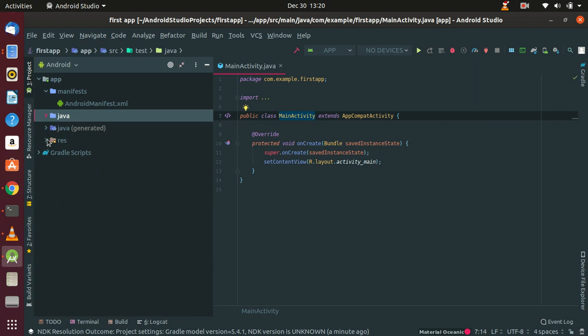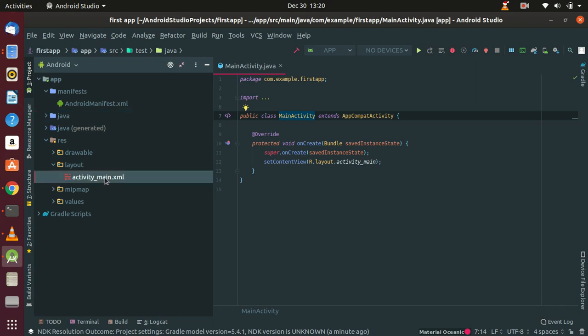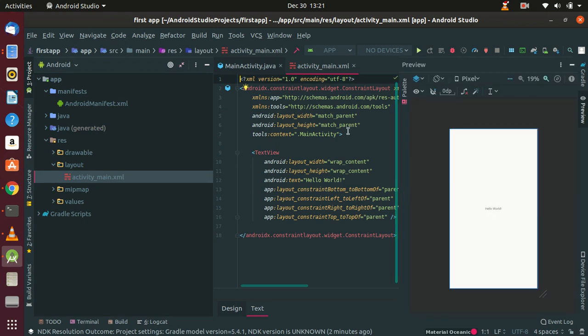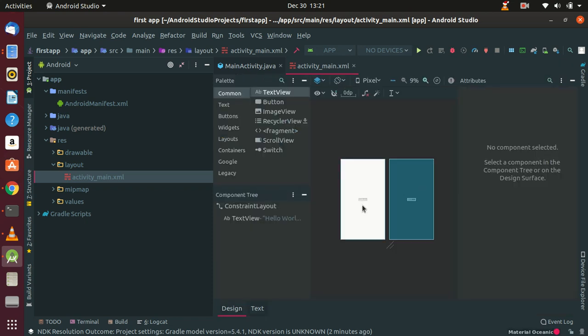So here we want to reach our own layouts, that's the XML part. Here, inside the layout, we have what we call activity_main.xml. So this is our own activity on the XML side. Let's open it and see. So this is the code, the representation of the layout we have here. If you come to design, this is how you can use drag and drop, quite simple, very easy.